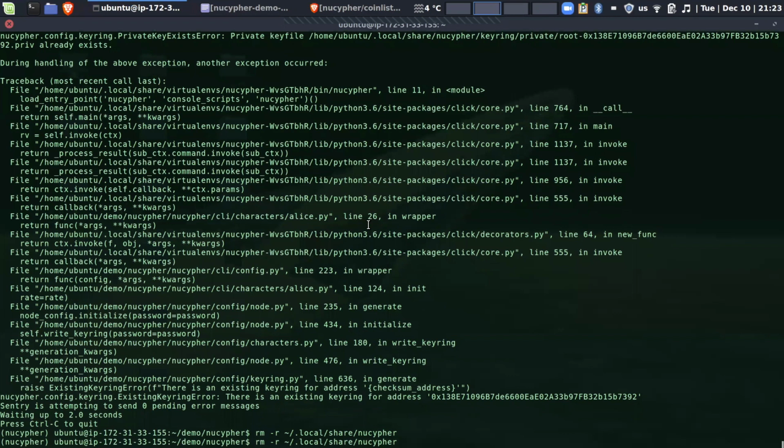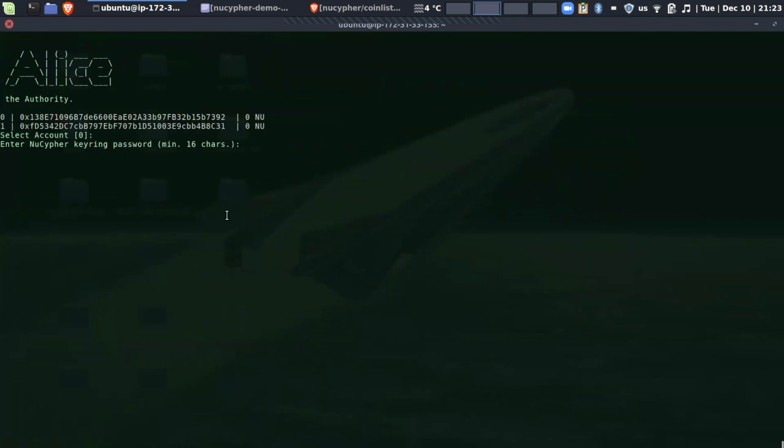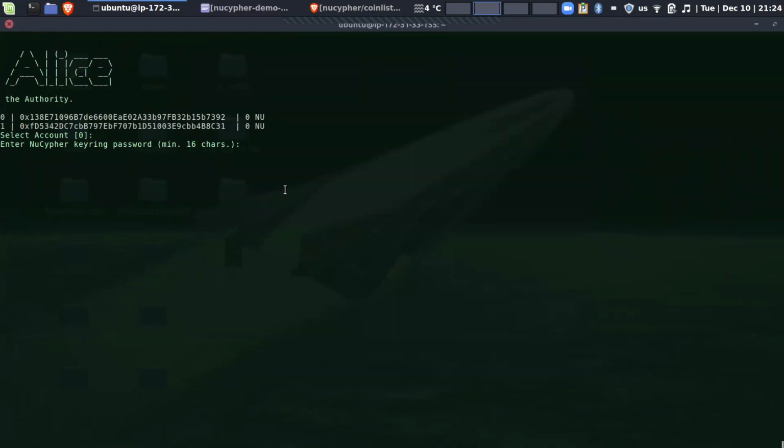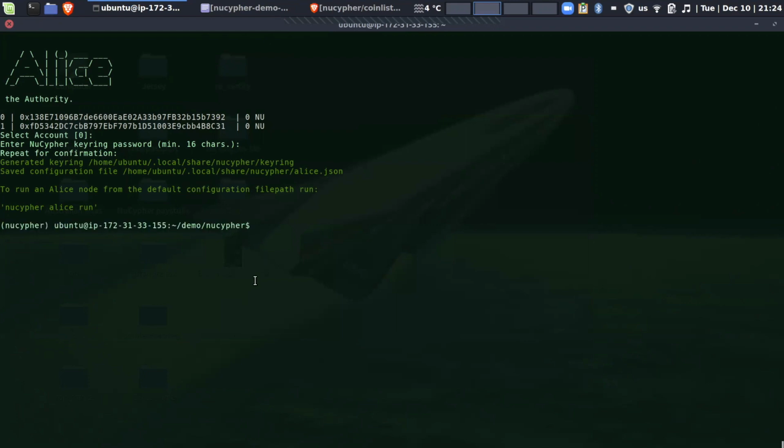So I'm initting Alice, which is the character which grants permissions and owns the data. And I'm copying the password for the keyring, and again. Let's see. Okay, we've created Alice successfully.